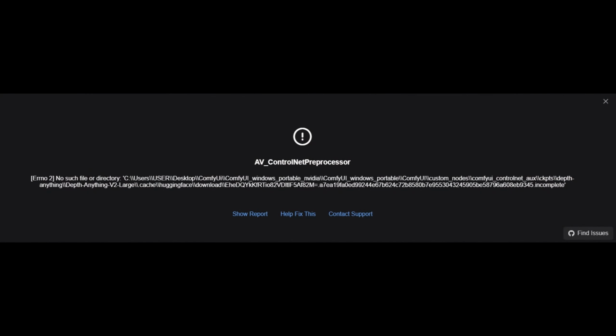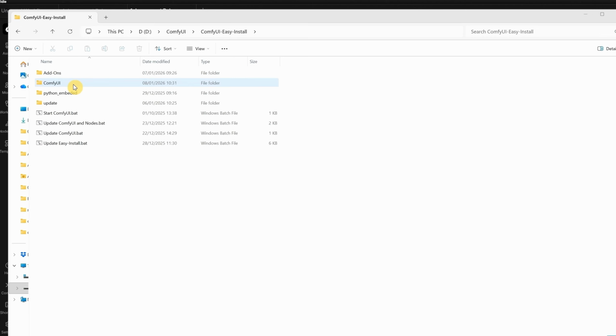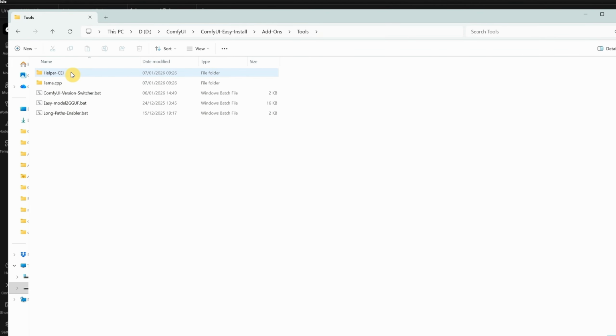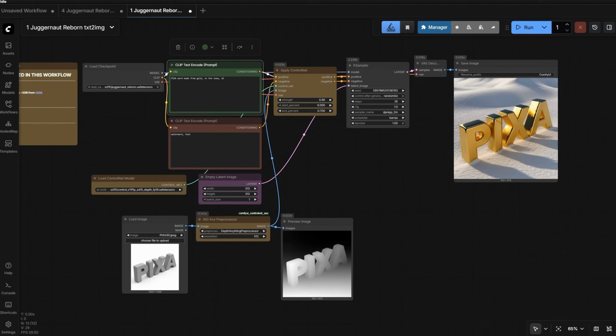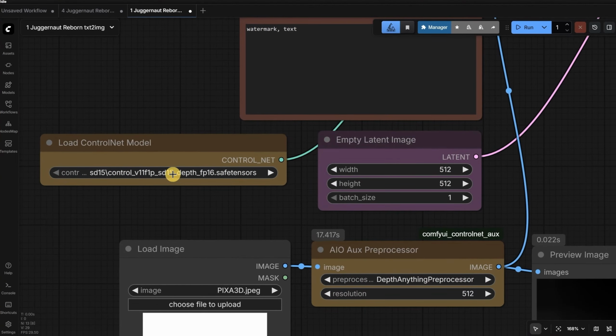If for some reason you get an error saying the model is incomplete or something similar, you can close ComfyUI, go to the Tools folder, and run the batch file called Long Path Enabler. This should fix the long path issue and allow ComfyUI to download the model it needs, even when the file path is longer.